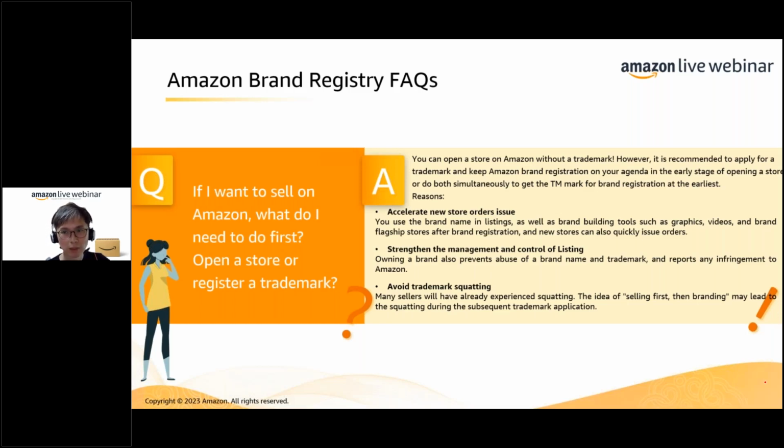So if you are thinking about the long term where you want to grow your brand, this is something you need to think about: start your brand registry process and get your trademark at the same time as you start your store. That way, if one day your business does very well, you won't have the issue of having to spend more money to get back, for example, your domain name, your website, etc.